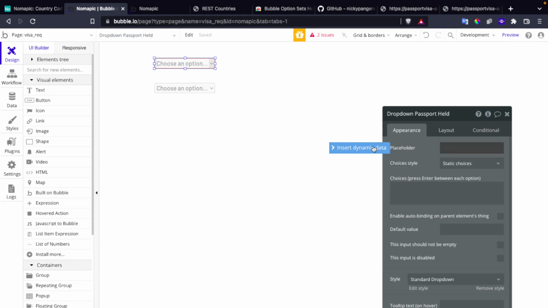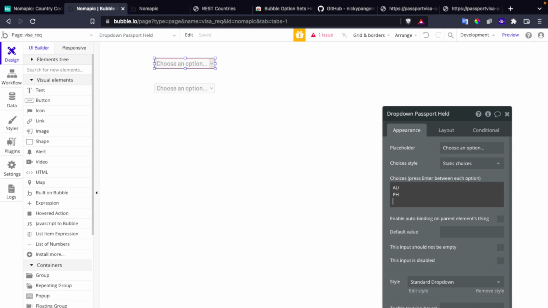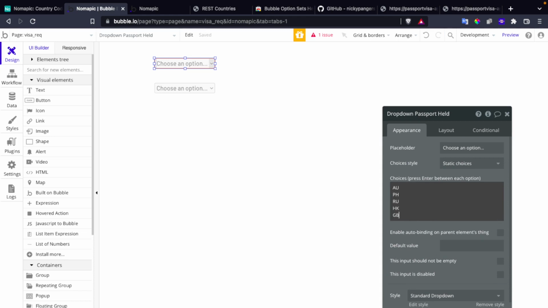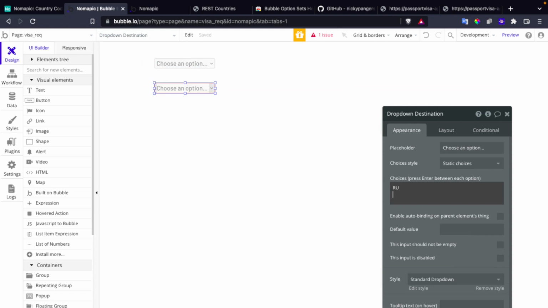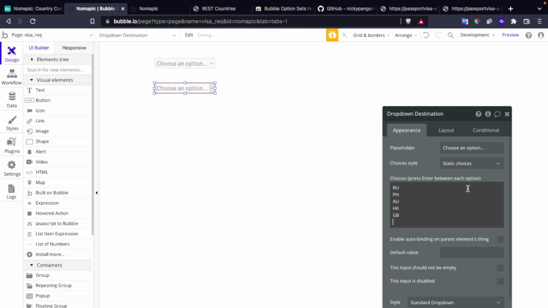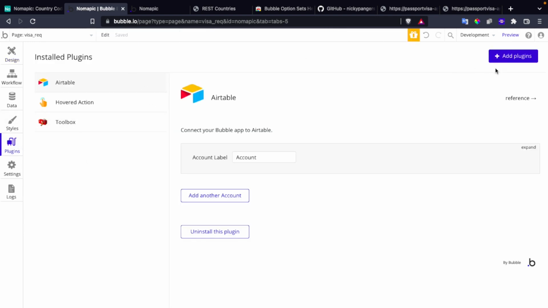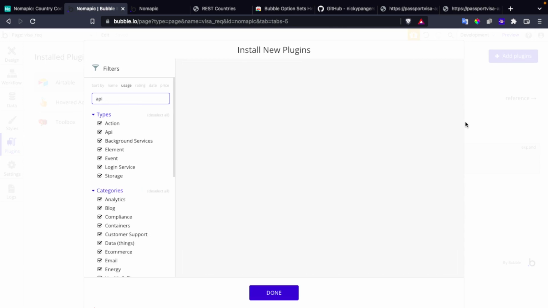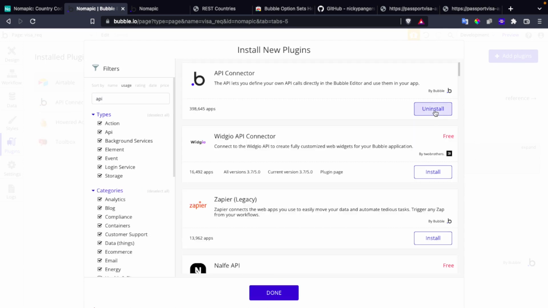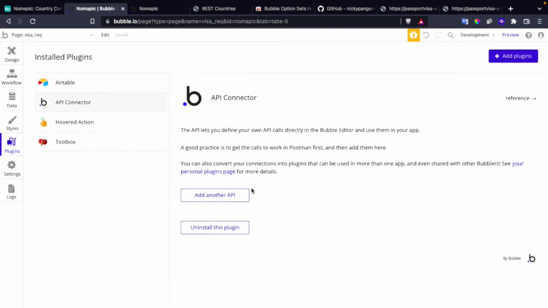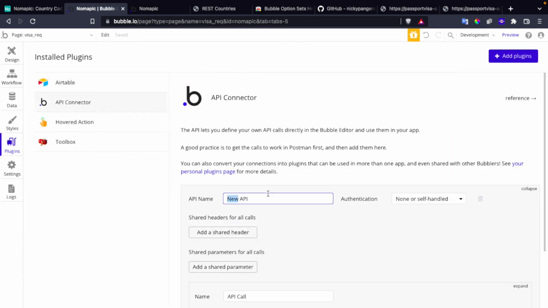So here for our drop down passport held, we're gonna just quickly do some choices. So we'll do Australia, Philippines, Russia, Hong Kong, Great Britain, and the passports we're visiting. We'll do cool. And then what we need to do is go to the installed plugins and get the API connector, which is a plugin by Bubble that lets us do API requests. And we're going to add another API. We're going to call it Visa Requirements.